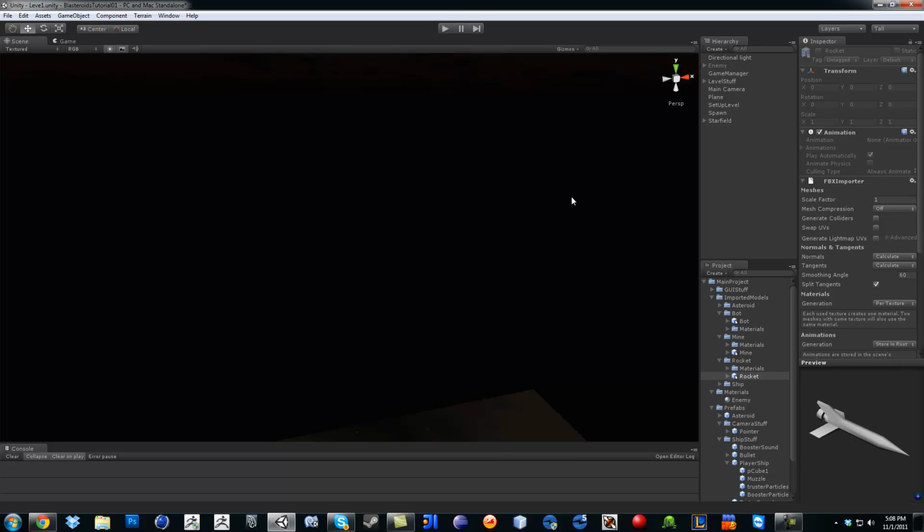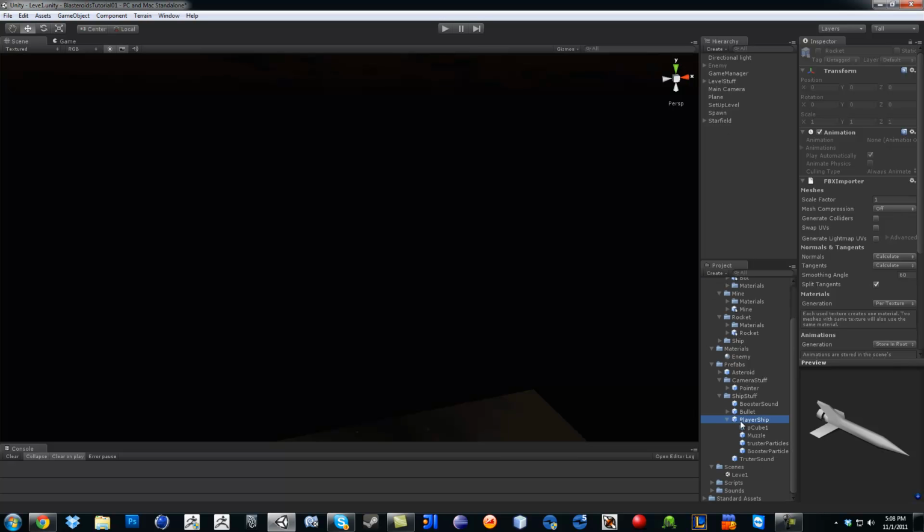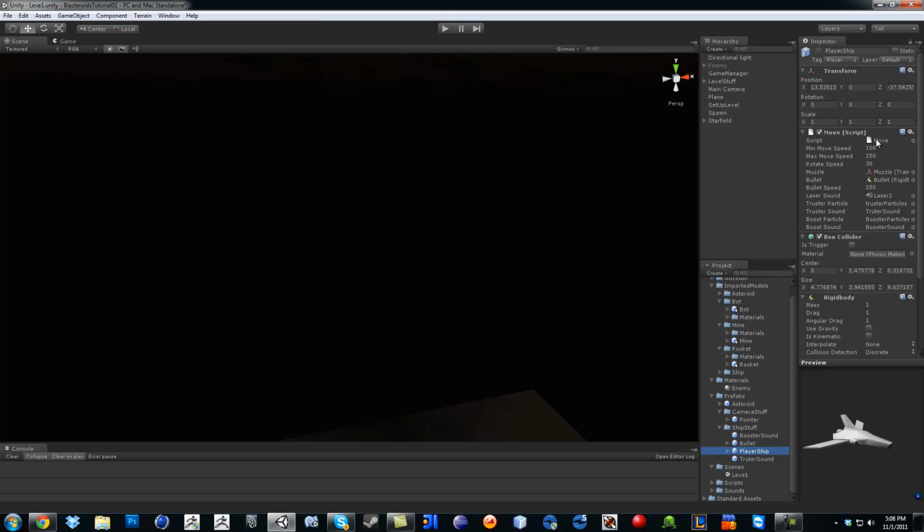Okay, so right now I'm going to teach you something new. This is called enum, which can be used kind of like making your own variable types, kind of like saying your own floats, your own integers. Sometimes it's used like several if statements. So I'm gonna go on my prefabs here, player ship, and then open up my move script.